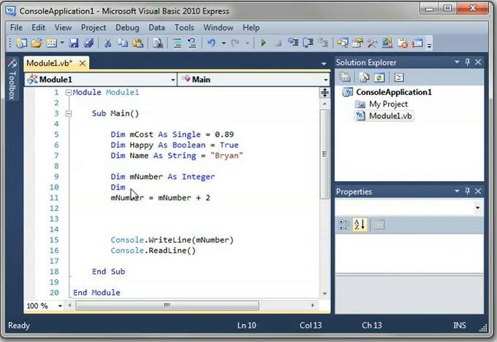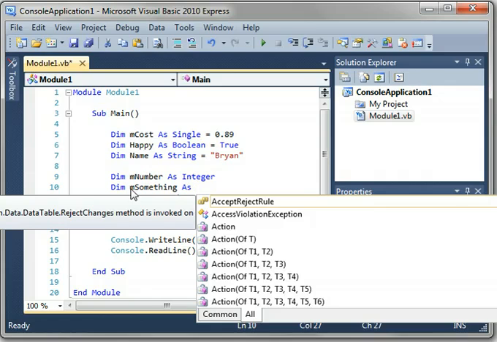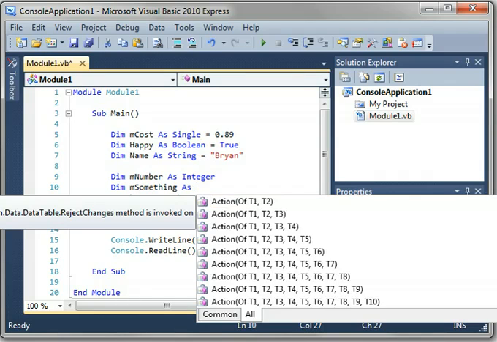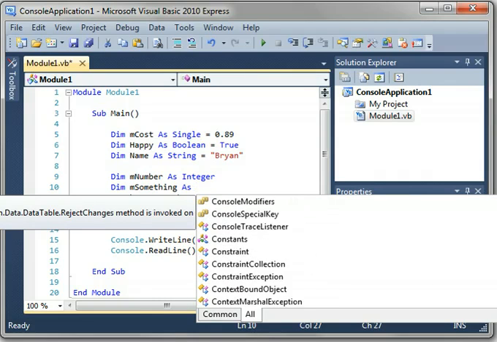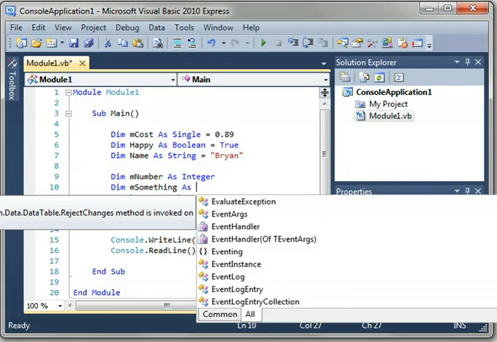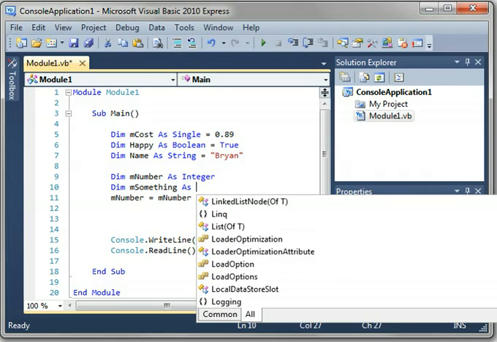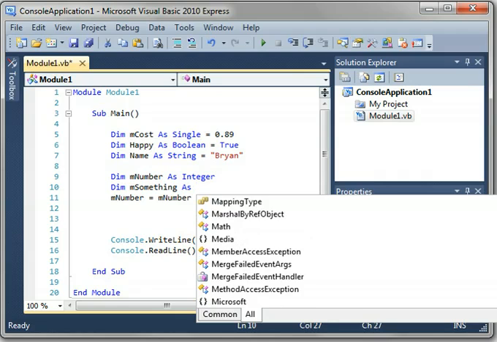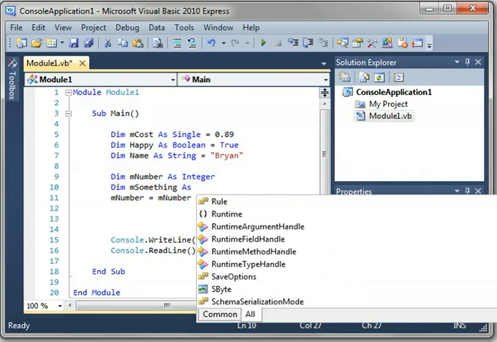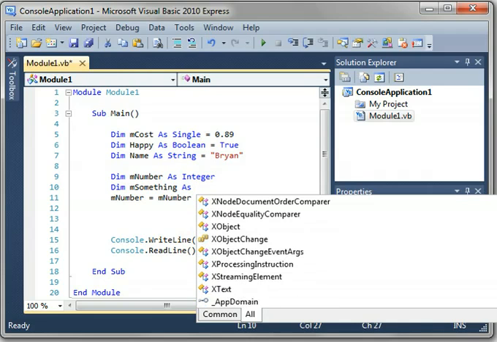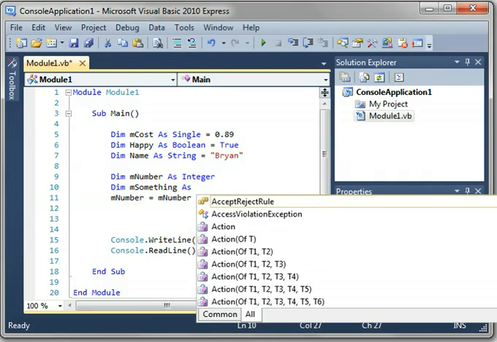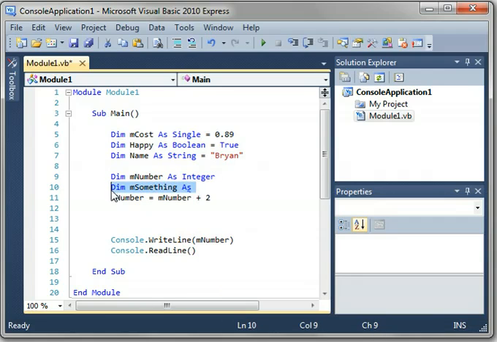Now you might have noticed this huge list of options when you type As. These are all objects within the .NET Framework. Some of these are namespaces like Linq, which you can drill deeper into. Some of them are enumerations, some of them are classes. We'll get to all those in time. What I want you to worry about are just the basics at this point. Don't get confused, don't get frustrated. Stick with the simple stuff.